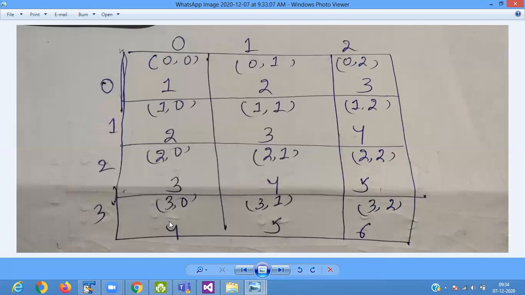Similar way 3 row 0 column 4. 3 row 1 column 5. 3 row 2 column is 6. So these are the elements I have stored here.